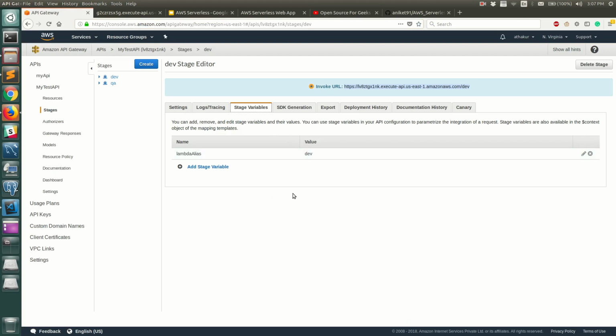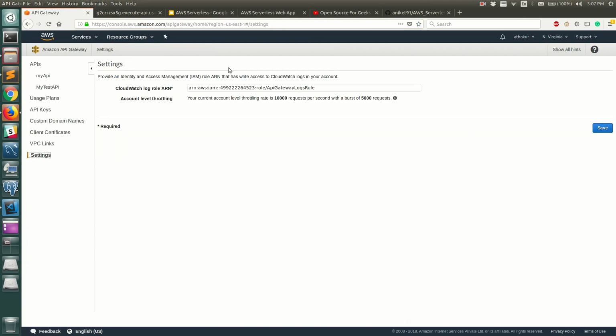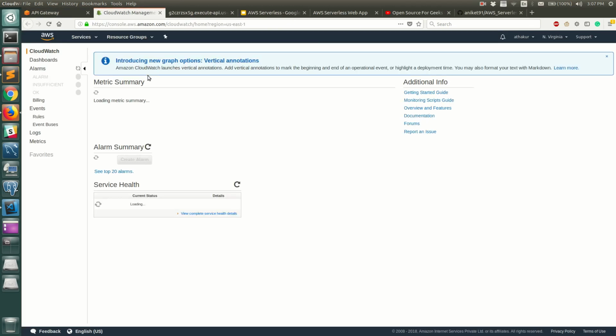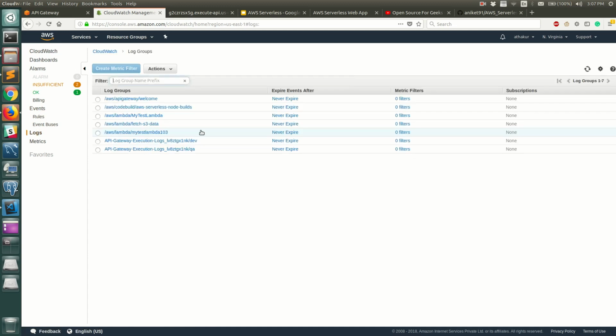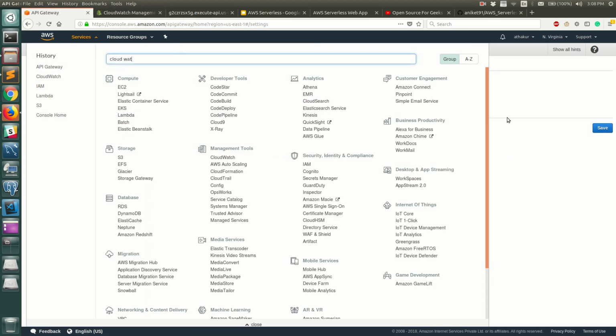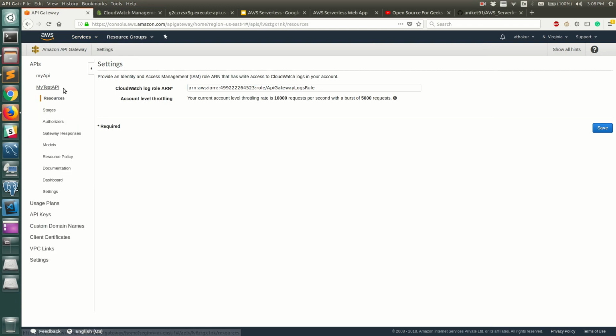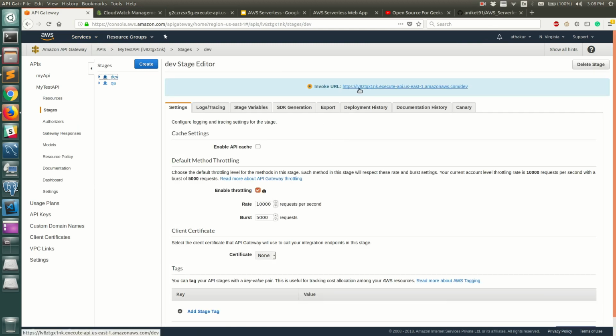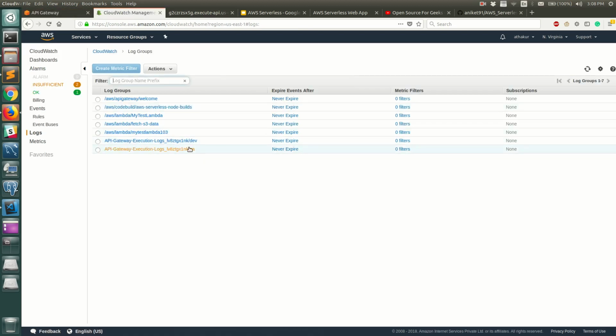The next thing that I wanted to show is logs. To enable logs, you need to go to settings and give a role ARN that lets API gateway send logs to CloudWatch, right? And if you go to CloudWatch, you should be able to see logs corresponding to this API. Let's quickly go there, go to logs, and you can see that there are API gateway execution logs, and this is the API ID. If you go back to the API gateway, go to my test API, go to stages, and click on dev, you can see the IV8Z thing. That's the API gateway ID, and that is the same thing that you see here, right? So this corresponds to the dev stage, and this corresponds to the QA stage, right?